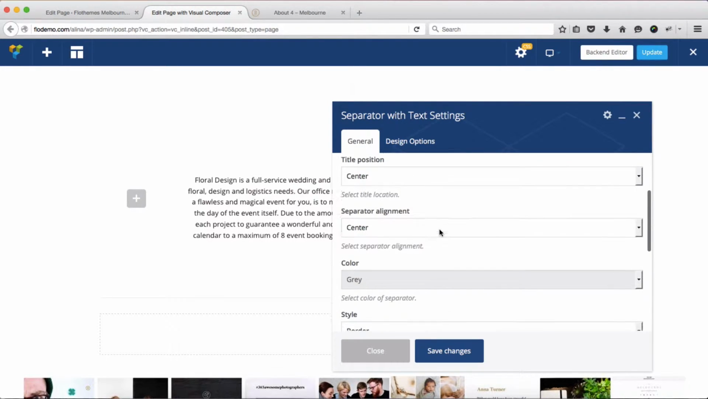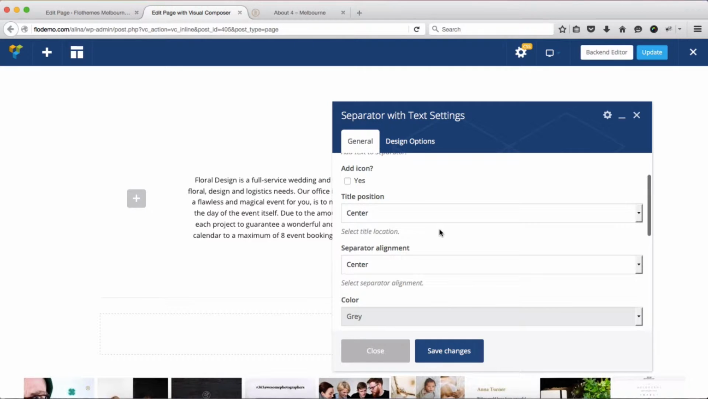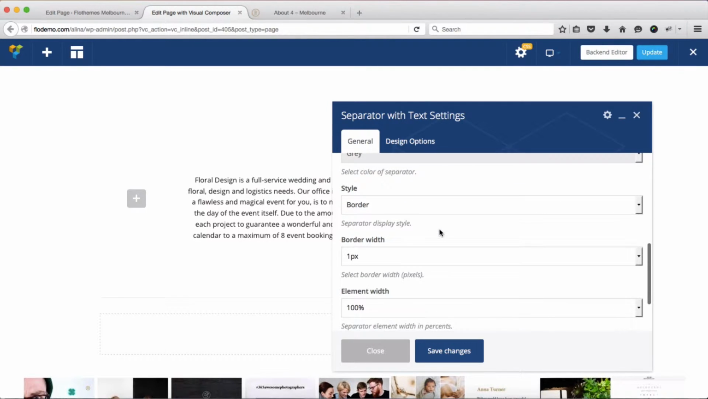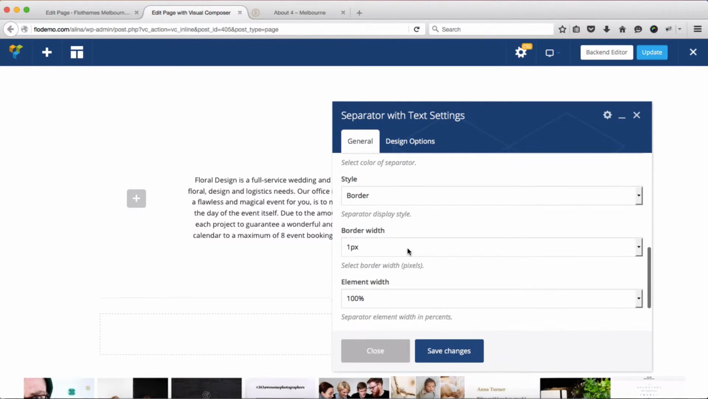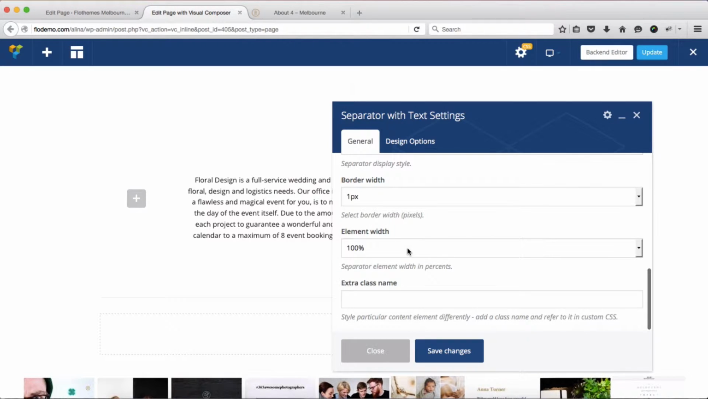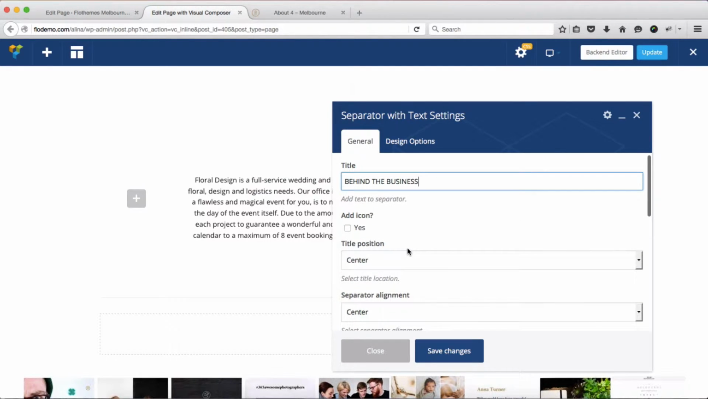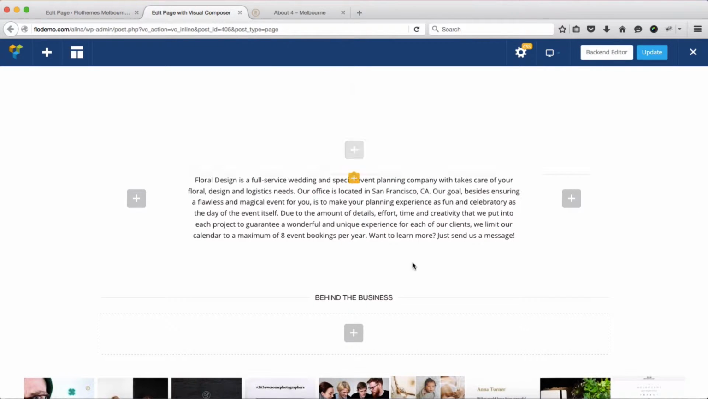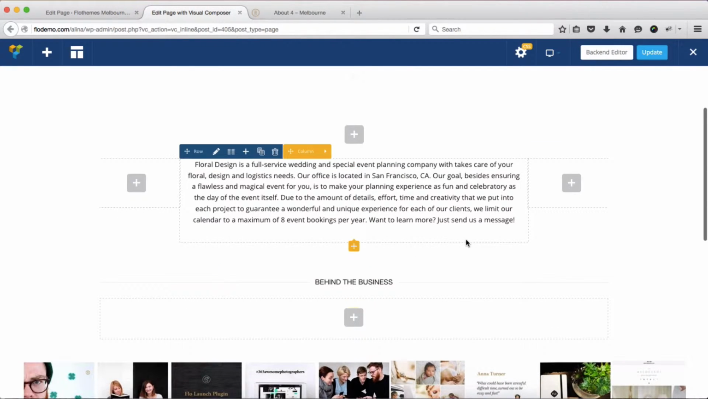However, you can change the text color, you can change the title position, you can add borders, you can add the width, and so forth. So there are a lot of areas where you can also edit the following text. At this point, we simply need to add in our title. We'll go ahead and click on Save Changes, close this, and here's what we come up with.